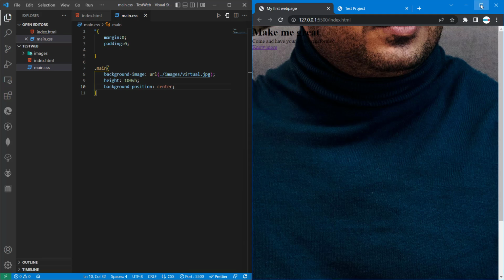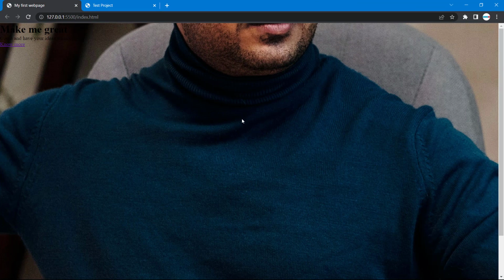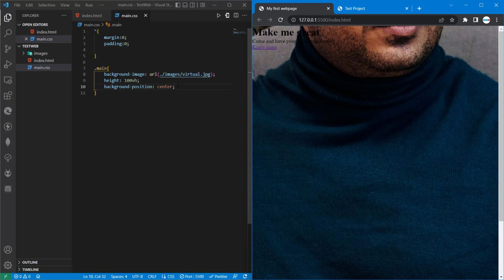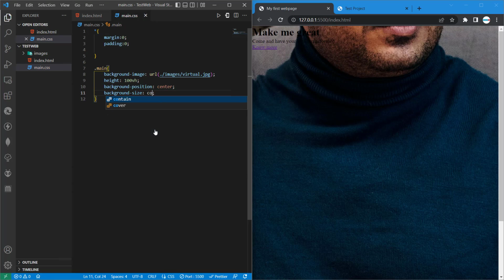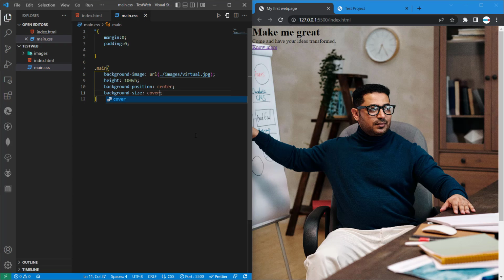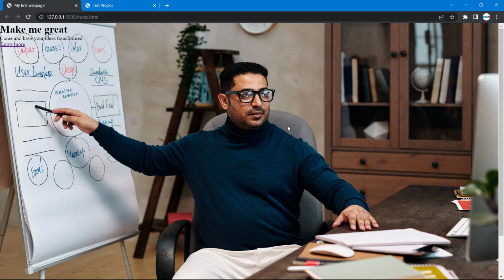Okay, so you can see it has centered the image. We still don't want it this way. So let's work on this. Background size, I'm going to set it to cover. Okay, so this is what we actually want.